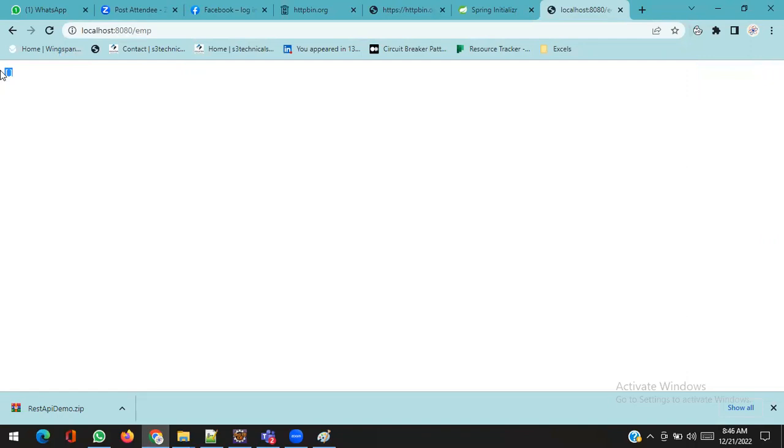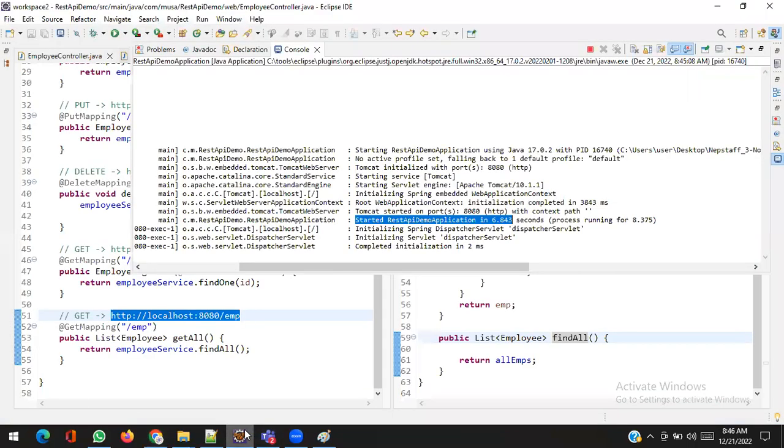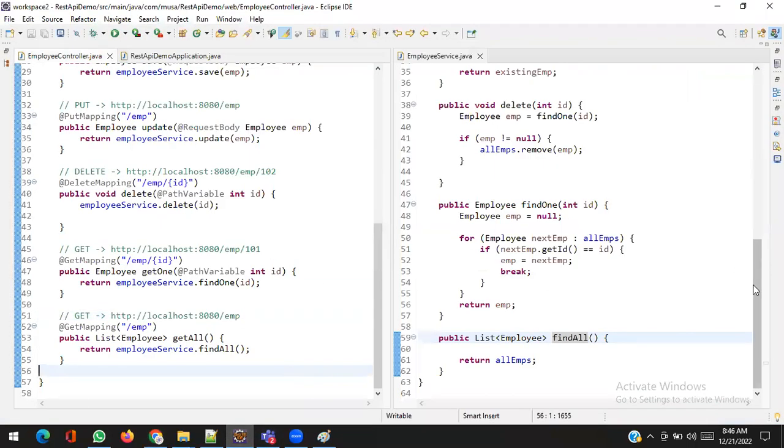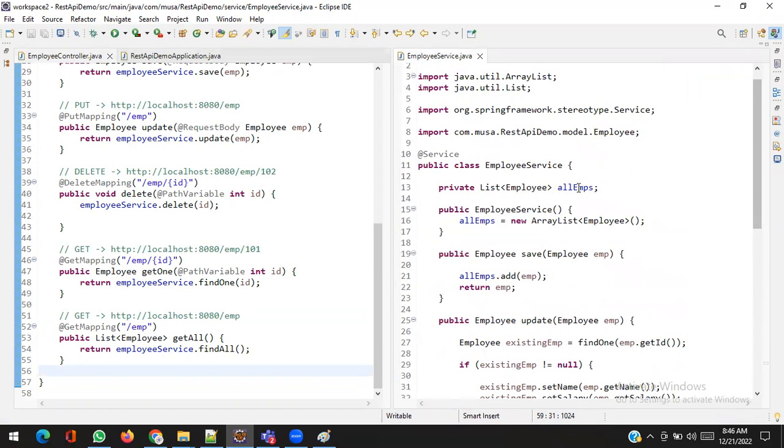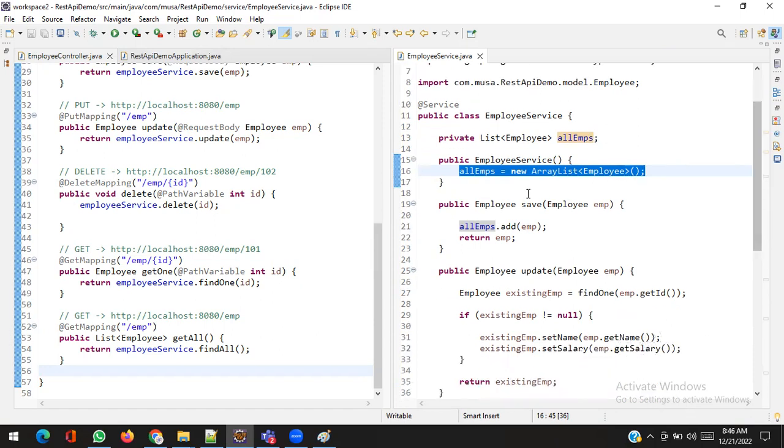So how can we get it? Yes or no? In the starting, will the list be empty or not? Will this list be empty or not? Tell me yes or no. Yes. So if I want to fill in some data, an employee, I have to call this save method, right?